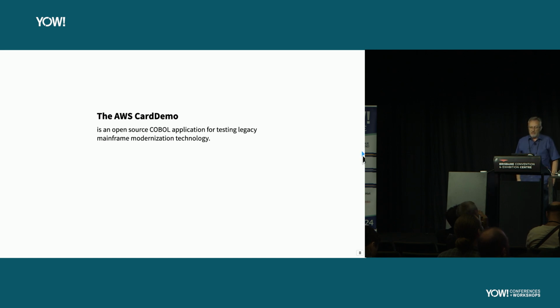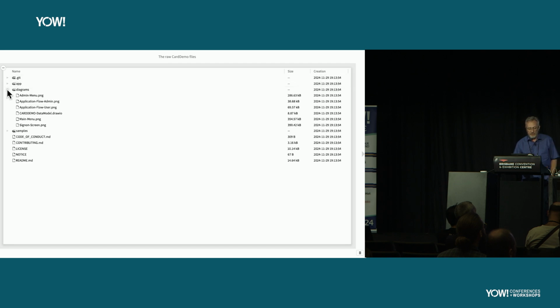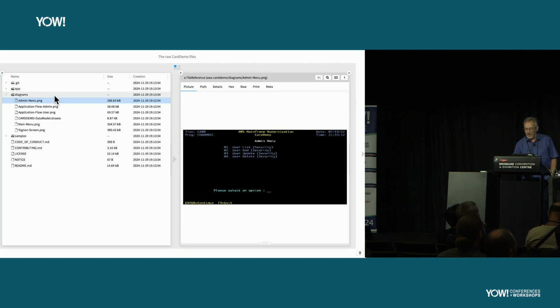I'll show you a slightly different example. Amazon Web Services wants to encourage people to play around with legacy mainframe modernization technology. So they've made a COBOL application available, a demo application, which you can download from AWS. And when you download it, you get a bunch of files. For example, there are some image files showing you various menus that are in the COBOL application.